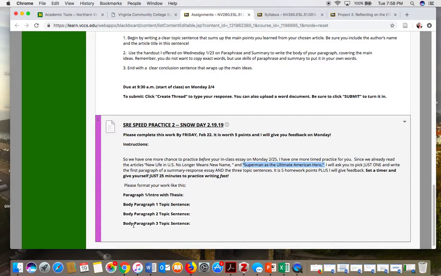It's worth 5 points just for submitting it, so it's not like you're going to get a bad grade or anything if you have some problems. It's just a chance to practice. And this way on Monday, I can give you more feedback on it and let you know how you are doing with your intro and thesis, how you are doing with your topic sentences, because that's about how fast you need to go to make sure that you do the summary response essay well.